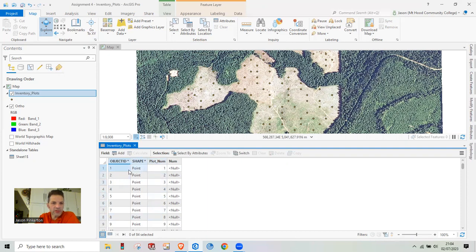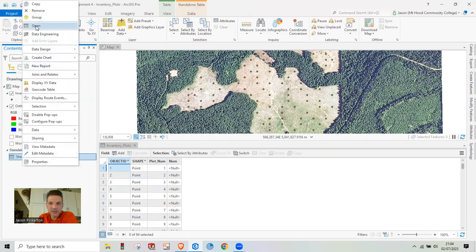The other thing we want to do is, so we have 84 plots essentially. We want to look at our non-spatial database. So we're just going to right click and notice that it doesn't say open attribute table. It just says open.